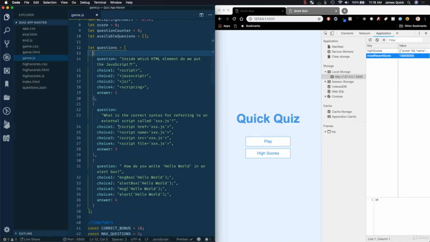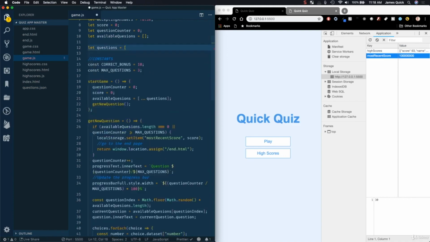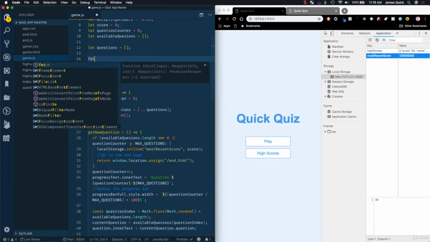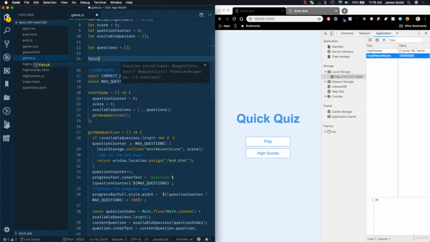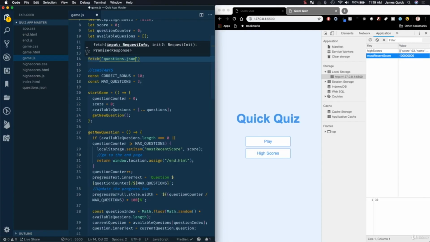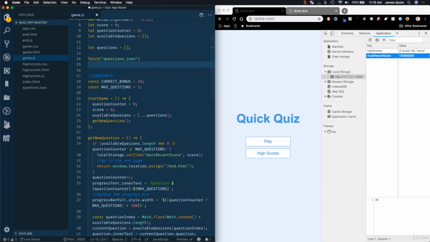So instead of getting our questions this way, we're going to get rid of that hard-coded set of questions, and we're going to use the fetch API to go out and fetch these questions. So the way this is going to look is we're going to start with an empty array of questions. We're going to use the fetch function, and we're going to fetch questions.json. In the next video, we're actually going to use fetch to pull questions from an API. This is pulling from a local file, but it works the exact same way.